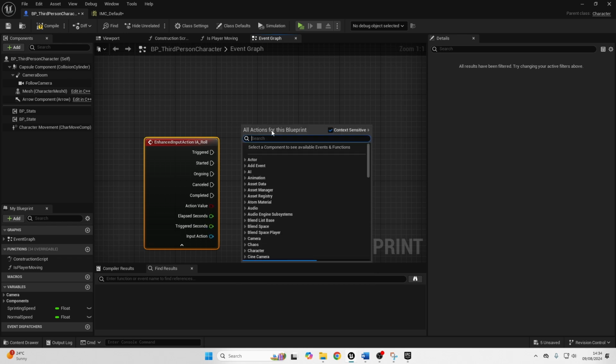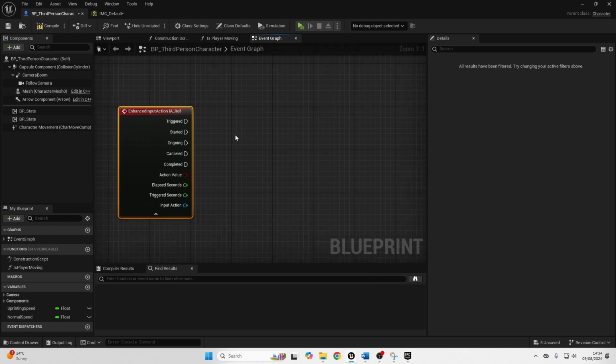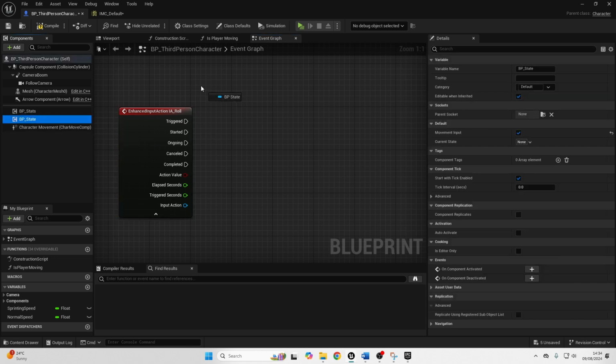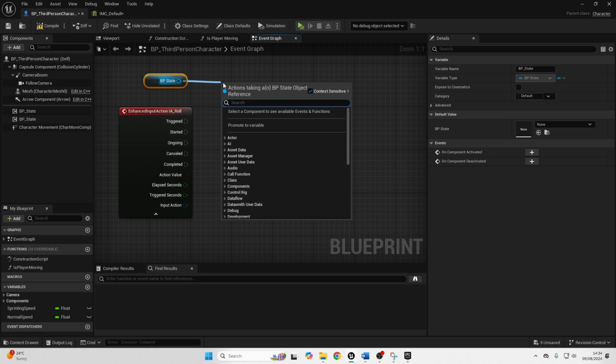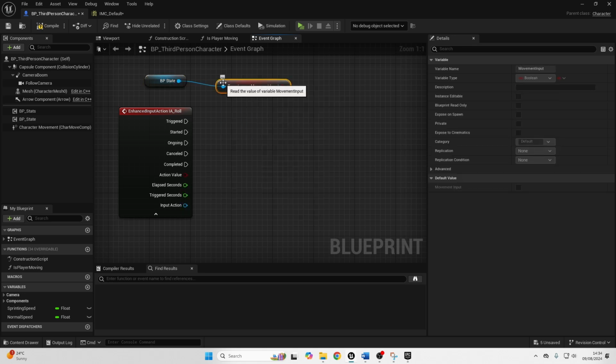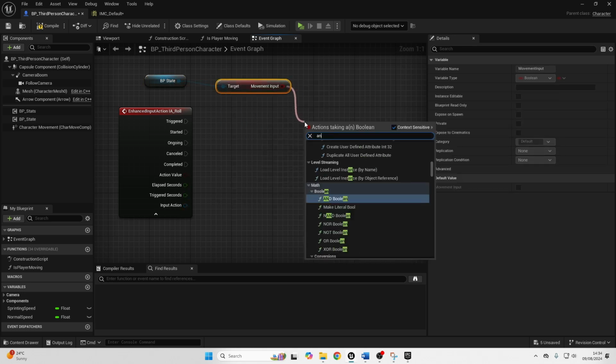Although before my player character starts rolling, we first need to check a couple of things. First, we want to check to see that the player character can actually move. So if we drag in the BP state, drag off here, and just get the movement input, drag off here and look for the end boolean.